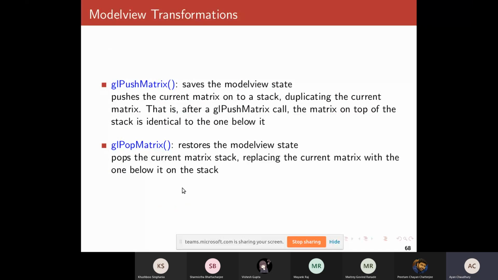So you will see, let me see how many things are remaining, because I wanted to finish this OpenGL stuff very quickly. Okay, we don't have many things left. So I will quickly discuss the push matrix and pop matrix operations.